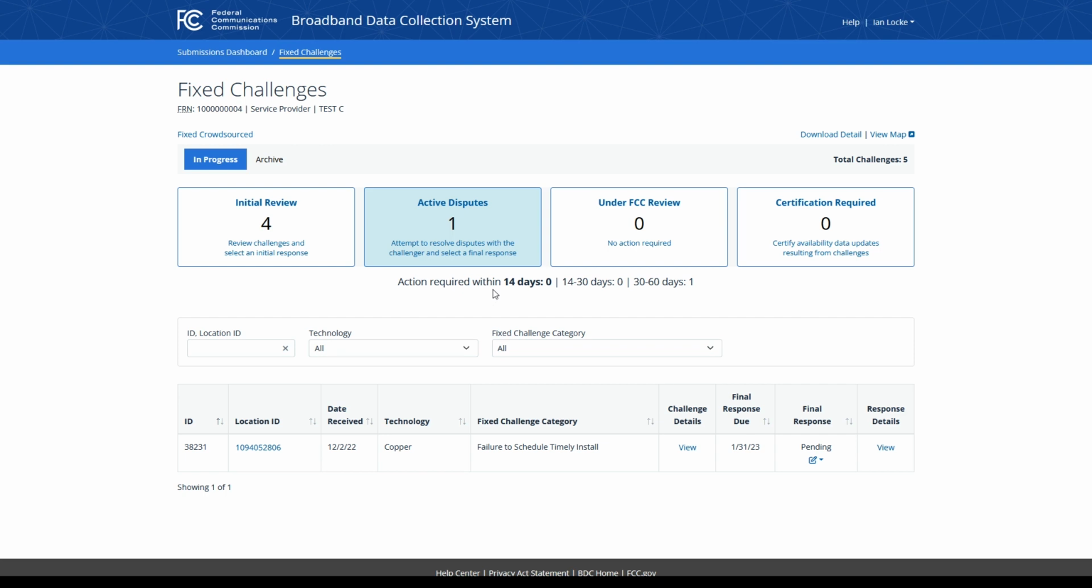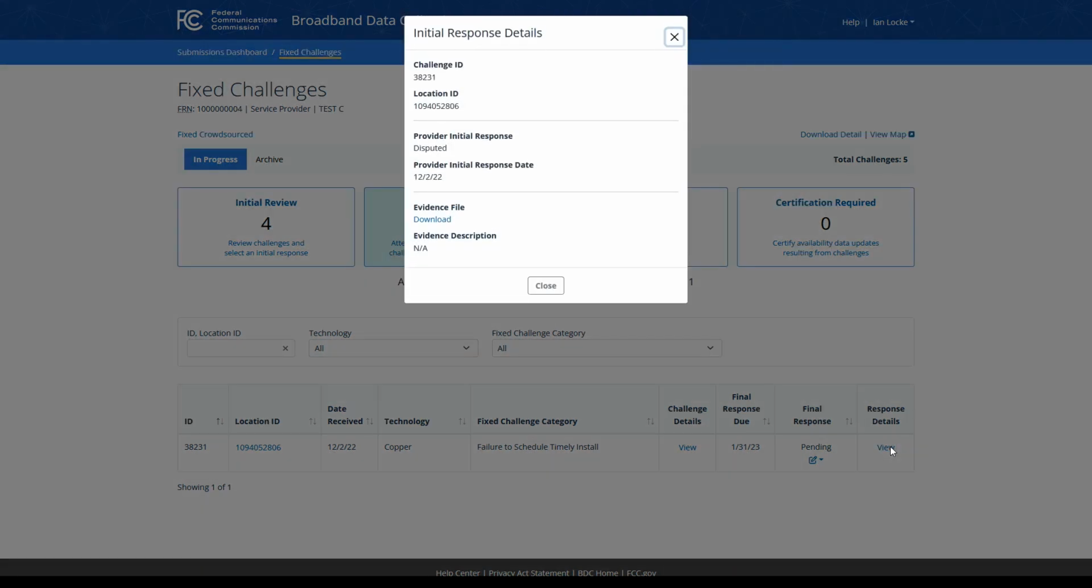Beneath the cards on this page, there is a count that will update when challenges are approaching a final response due date. The page will display a count of challenges that require an action within 14 days, 14 to 30 days, and 30 to 60 days. The table on the active disputes page displays similar information to the table on the initial review page. The only additional column on this page is the response details column, which allows you to view the initial response details for that challenge in a pop-up window.